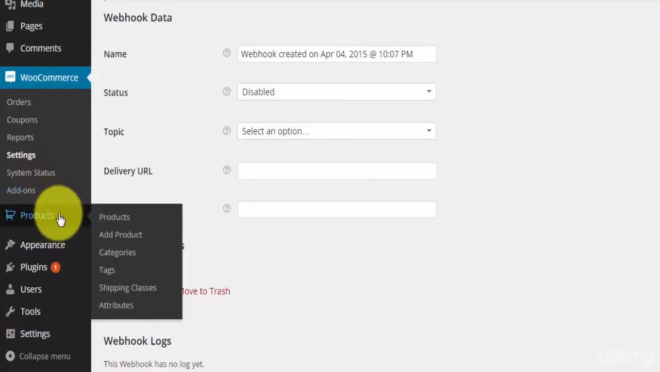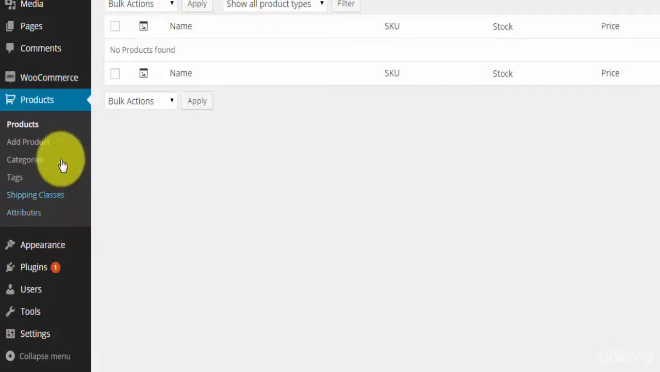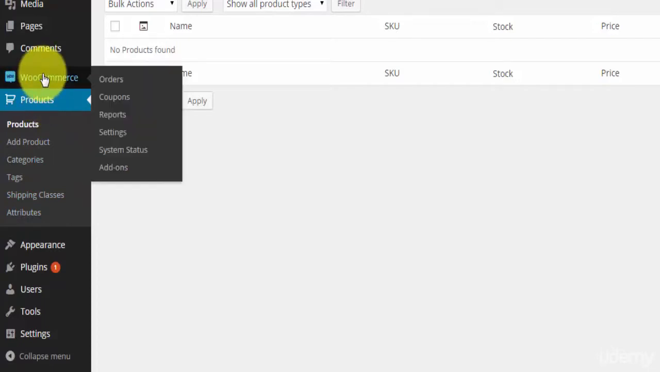Also the next option just below is the products. And the products, what we have is add product, add category, tags, shipping classes, and attributes. So basically we'll use those two options here plus one more to set up our online store.